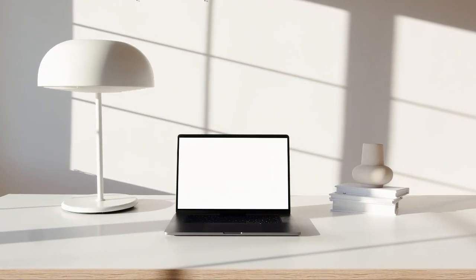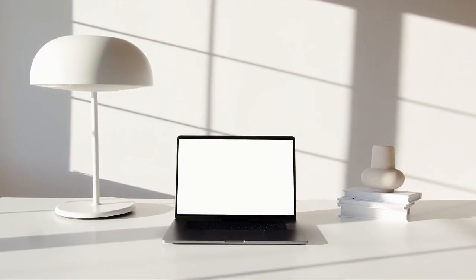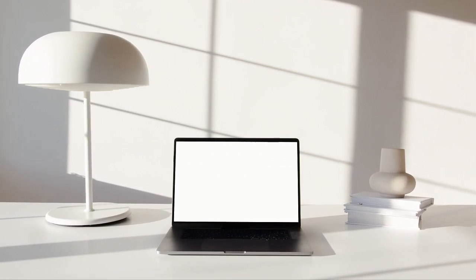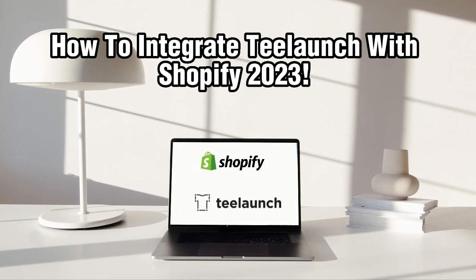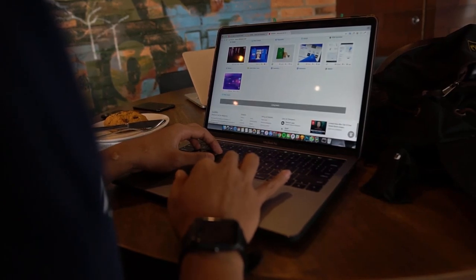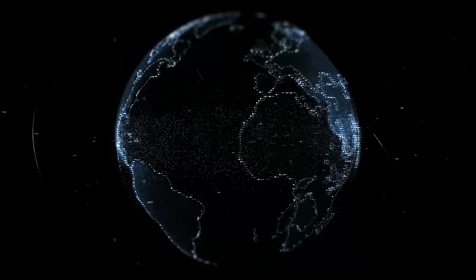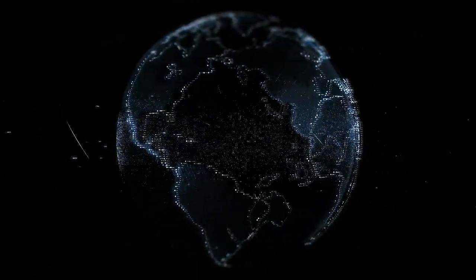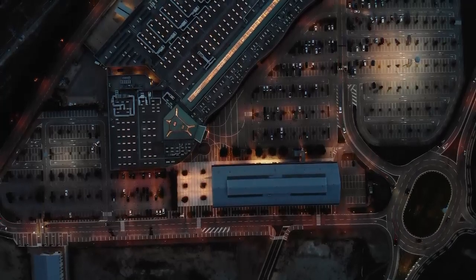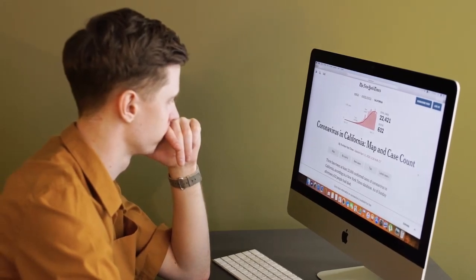Shopify store owners, if you're looking to expand your product offering and delve into the world of print on demand, you are in luck. In today's video, we'll walk you through the process of integrating Teelaunch with your Shopify store in 2023. Teelaunch is a powerful print on demand platform that allows you to create and sell custom products with your own design. By integrating Teelaunch with Shopify, you'll be able to effortlessly add and fulfill personalized products to delight your customers. So, let's dive in.